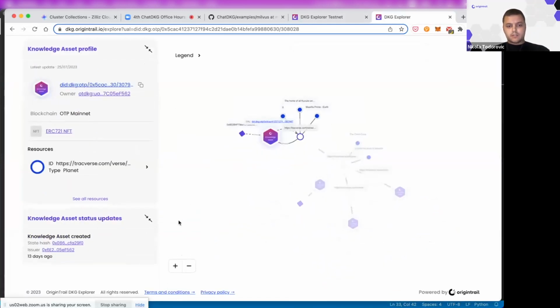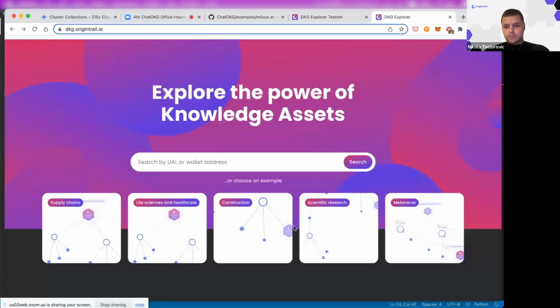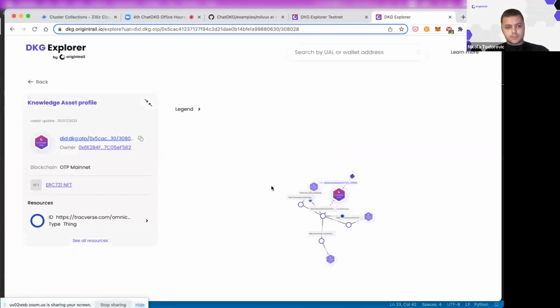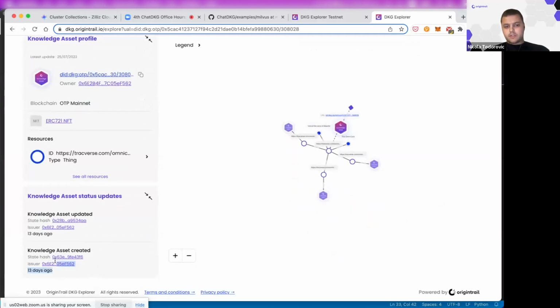So next to that, for each asset we have the status bar. It shows us when the knowledge asset was created, what the state hash is, who the issuer is, and who the owner is. In this case, we can see this knowledge asset was created 13 days ago. But if we go again to the initial one, it was also created and updated 13 days ago, which changed its state hash.